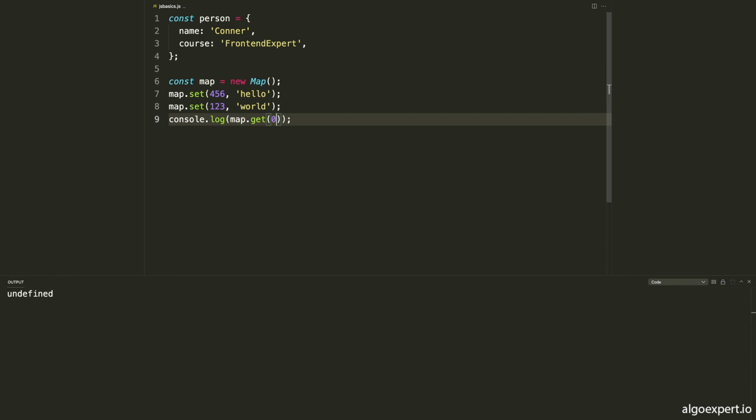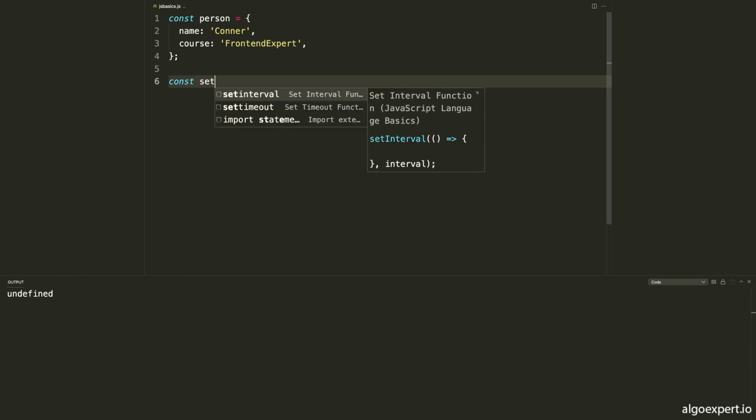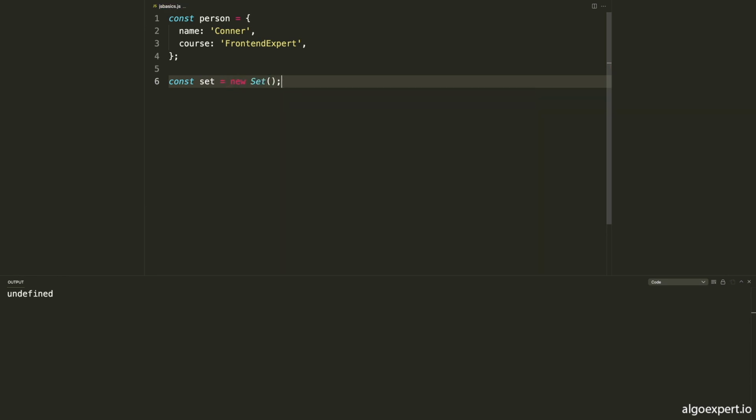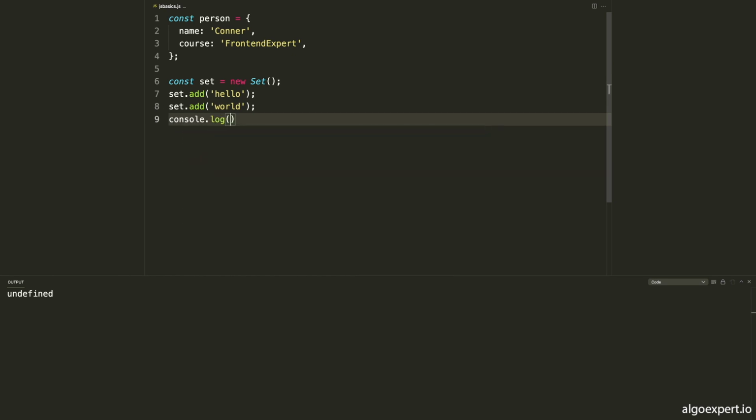Now, similar to maps, we also have sets. So I could say const set equals a new Set, and a set works just like a map, except there aren't key value pairs. There's just the values, and the values will be unique. So for example, I could say set.add, and I could add in hello, and then we could also maybe say set.add of world, and then we could say console.log of our set. And you would see we have a set with hello and world inside of it.